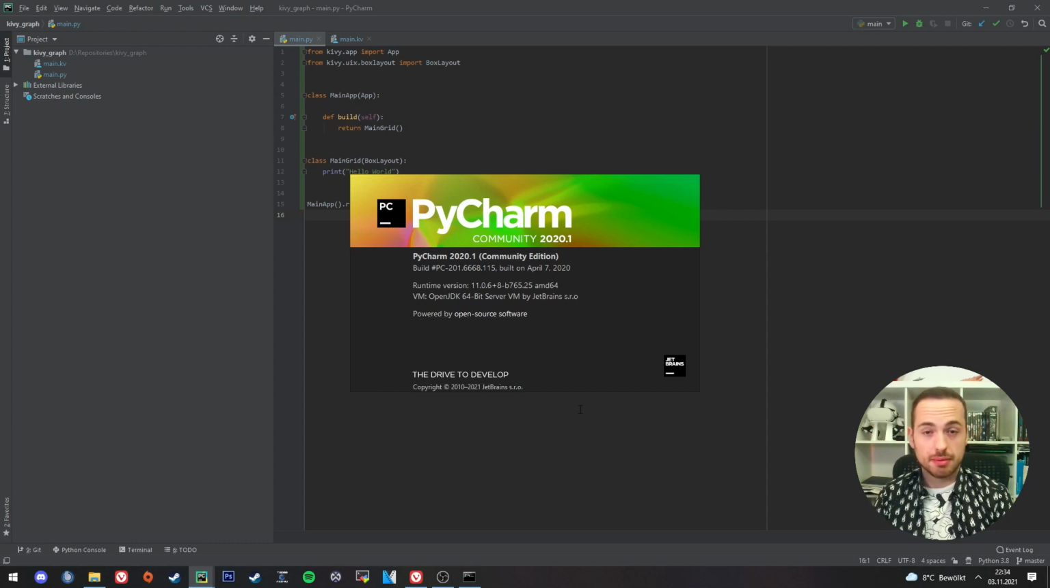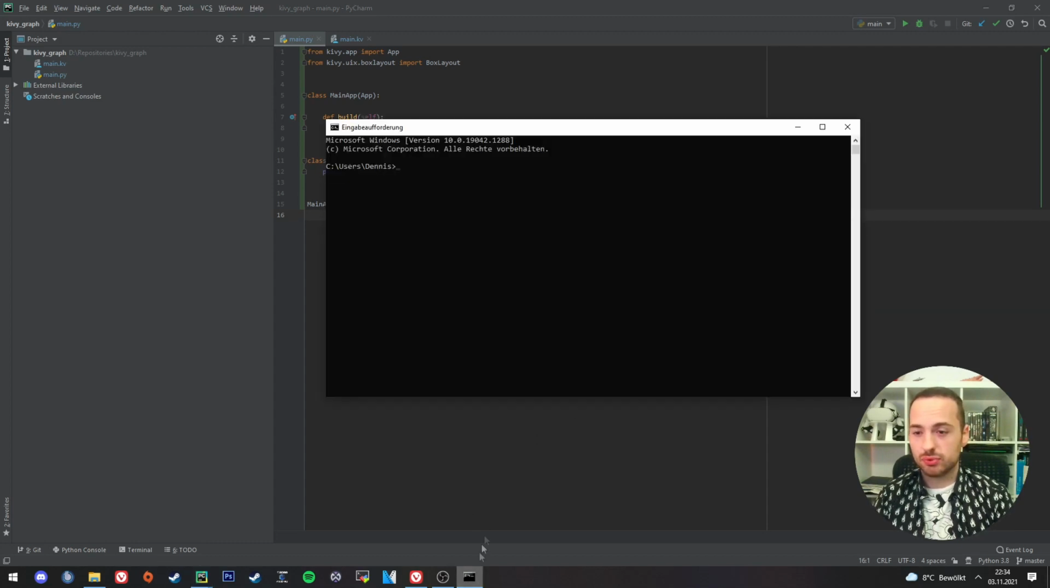I install Python simply by using the installer from the website, and if installed correctly, I simply can use the package manager which comes with Python, which is called pip, and install all my libraries.